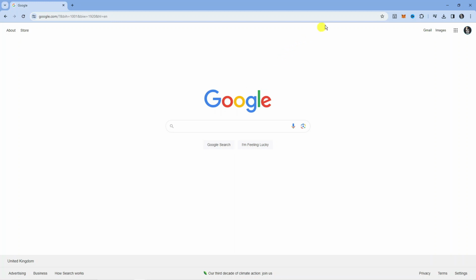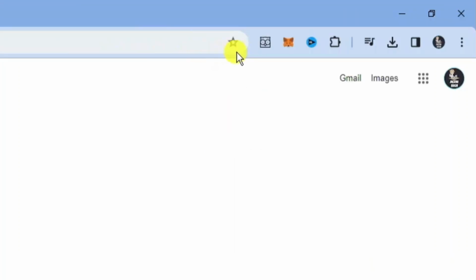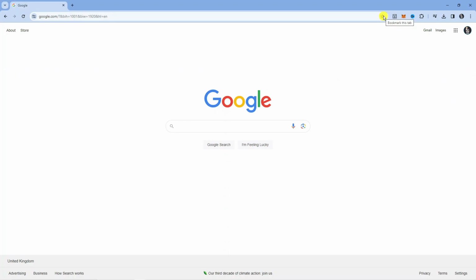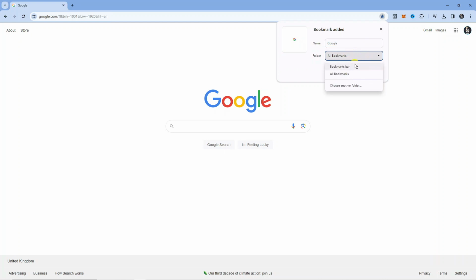Then if you come up to the address bar and you look at the end of the address bar, there's going to be this little star. To bookmark this page, all you need to do is go ahead and click this star. As you can see, it says bookmark added. So what you can do is click on edit and you can give this a name. You can change this to whatever you want or leave it as Google. Then you can choose the folder that you want to save this to. I'm just going to leave it saved into the bookmarks bar and then press done at the bottom.